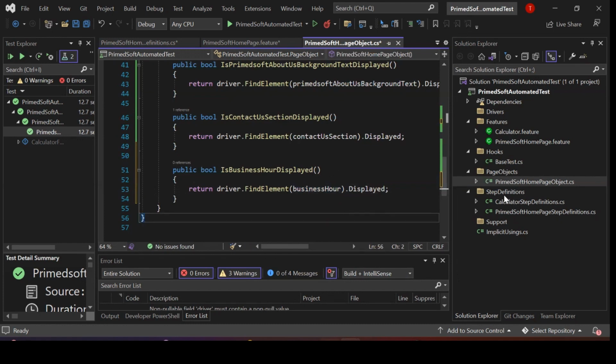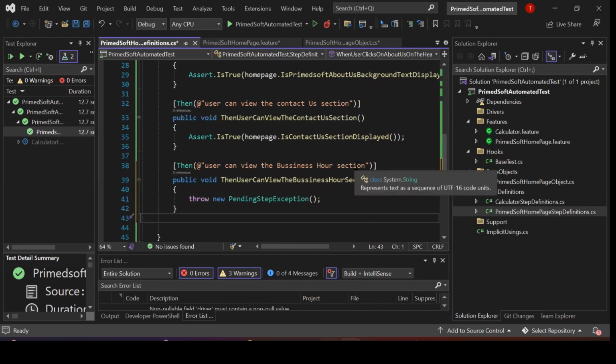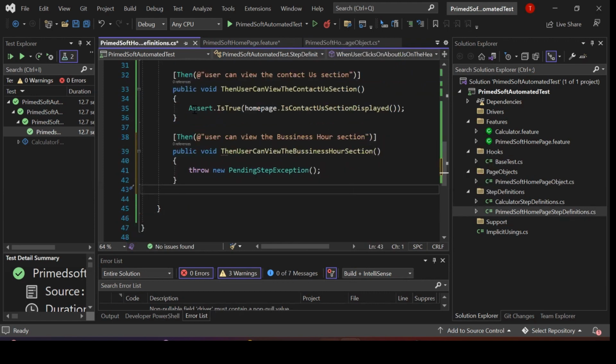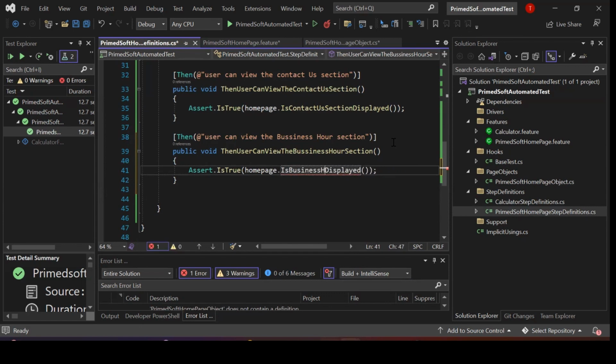Now, again, because I'm asserting, I go back to my step definition. At work, how I would do it is just copy this, because I'm asserting as well and it's the same. Paste it here, and the only thing I need to remove is this contact us and change it to business hour. You can see business hour done. So, write it one after the other.